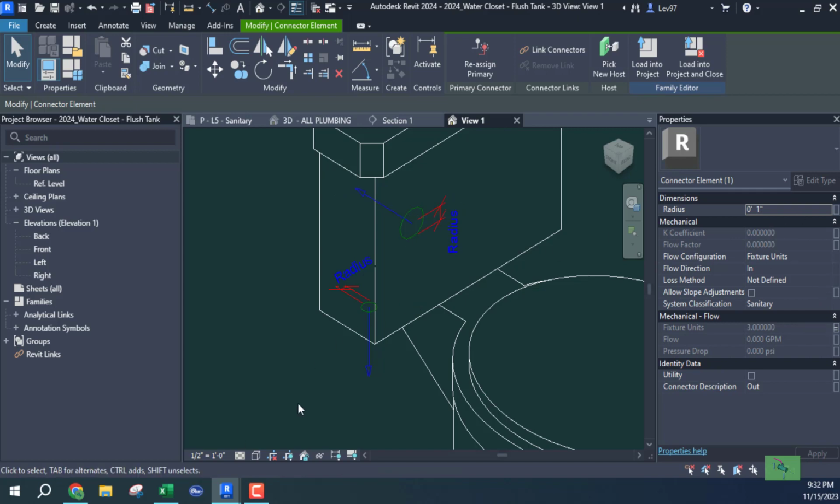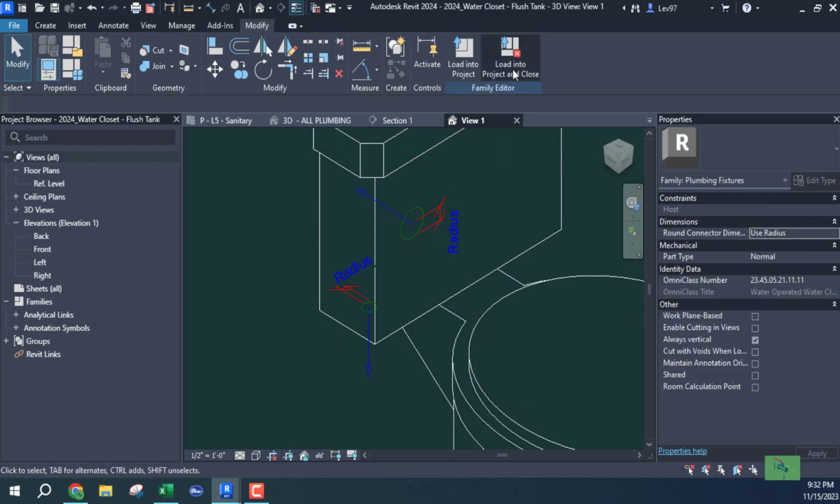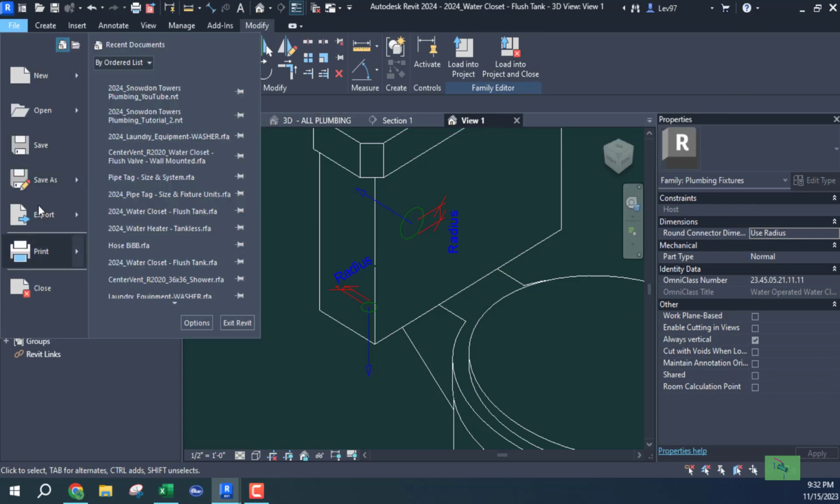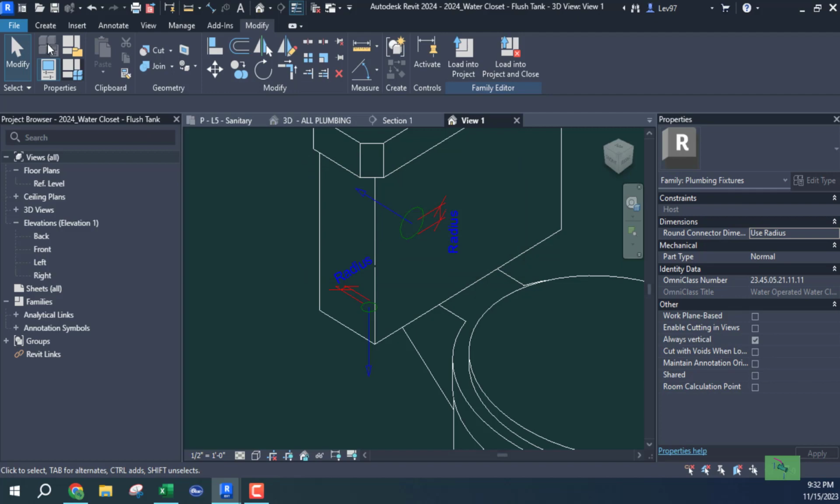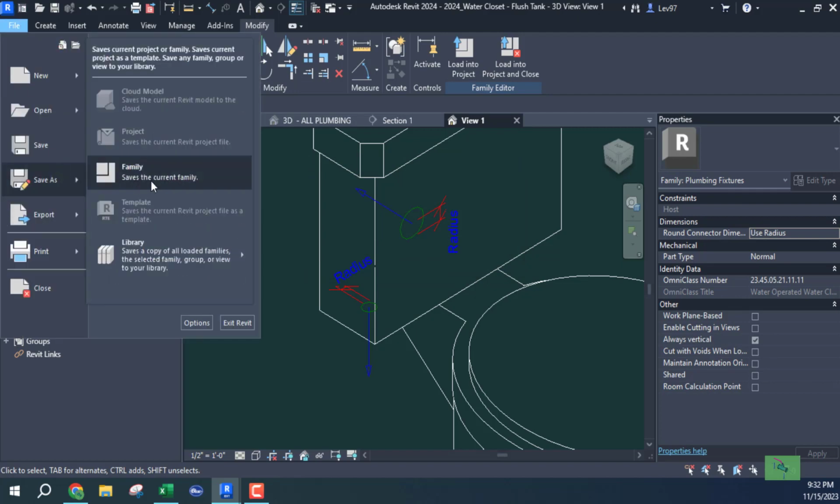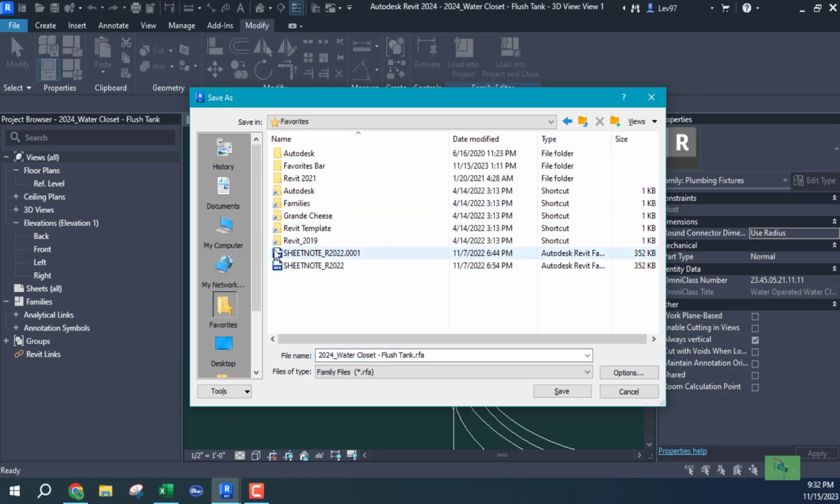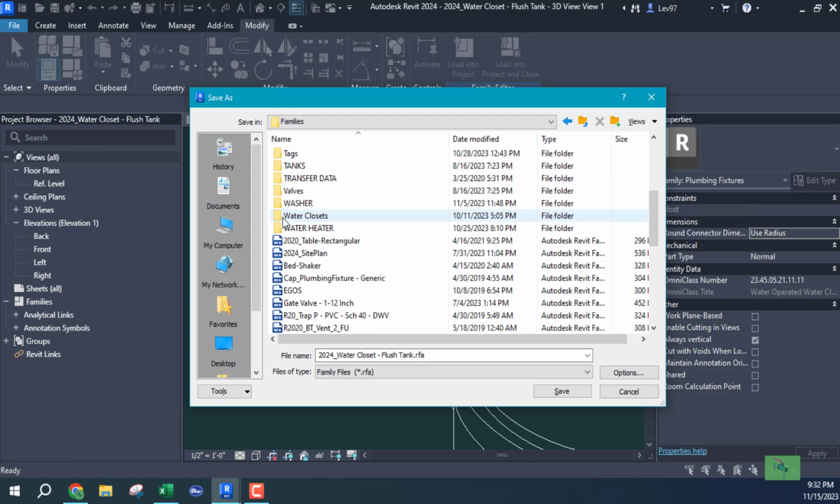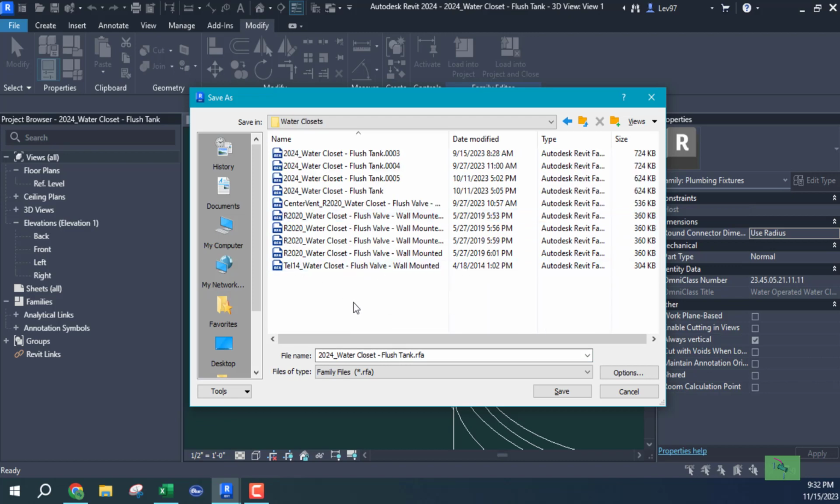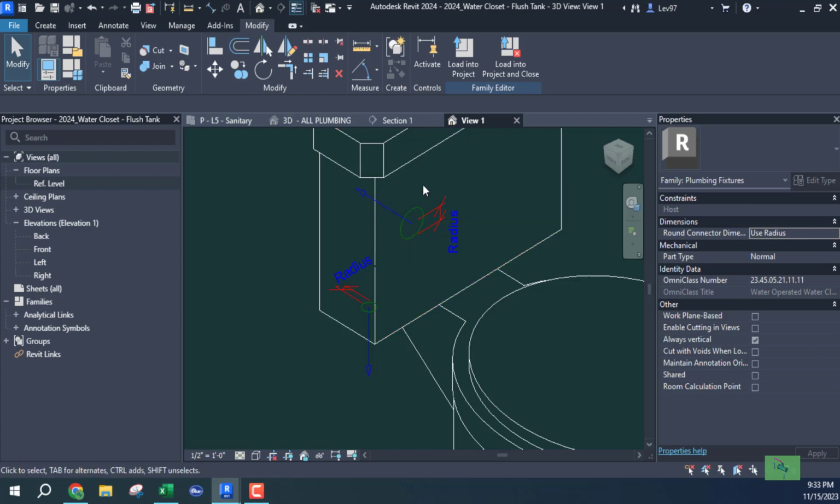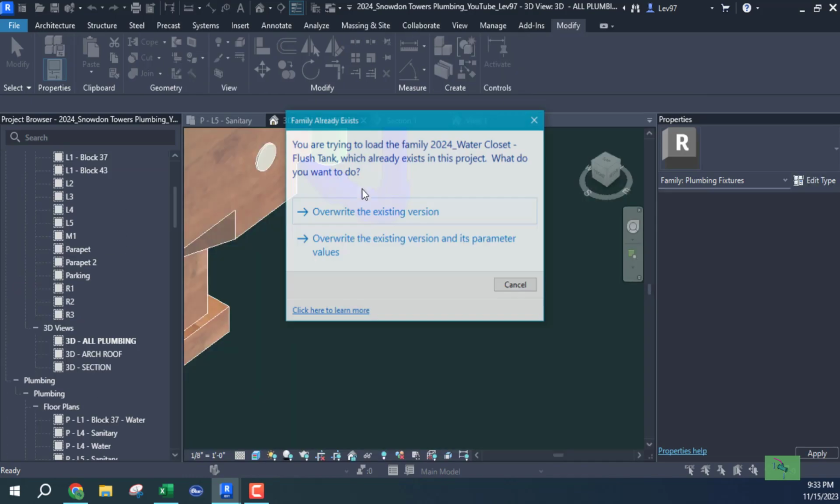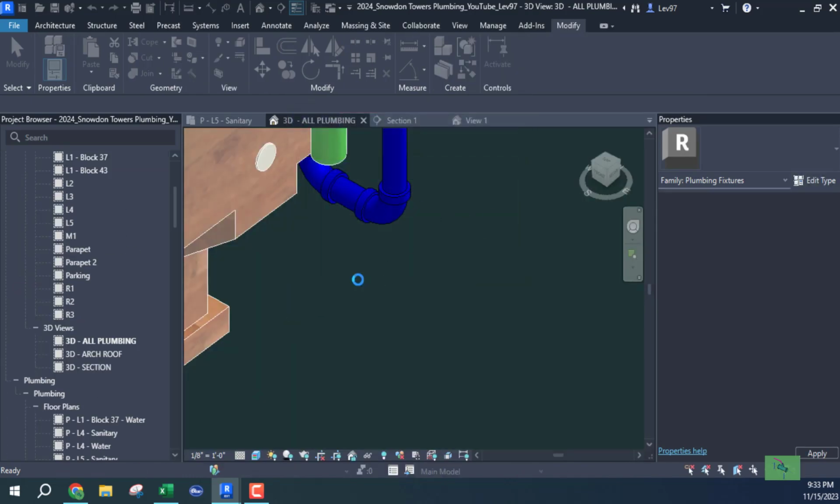Let's go 0, 1. Okay, and let's leave it at that. I'm going to save in my family favorites, family, water closet, and it is the flush tank. Okay, so it's that one. So I'm saving that because I updated it. So when I insert that, the latest copy should say a 2-inch vent. Let's load and override. I'm going to override and say yes.